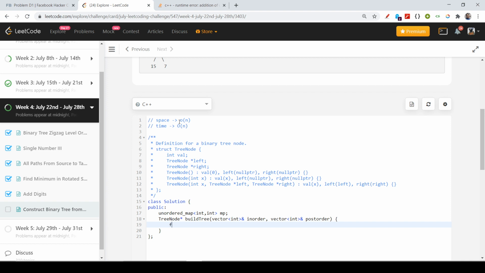Then first of all, you have to fill this unordered map, right? So you will just iterate. Let me shorten the names to in and post, but in an interview, you should write the whole thing, which is in order or post order, so it makes your code more readable. But here, I will just write the code.